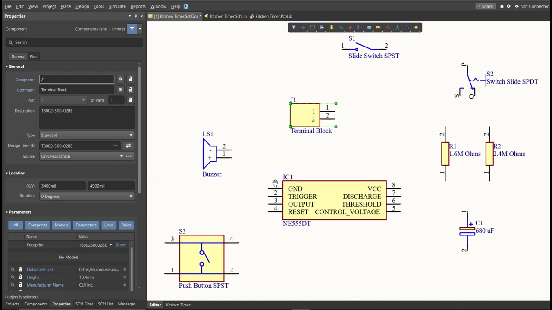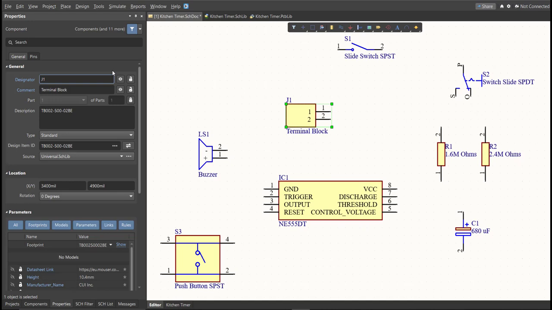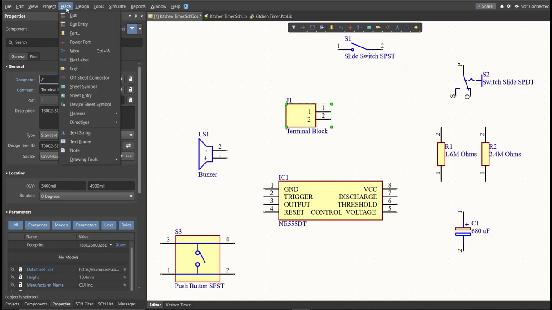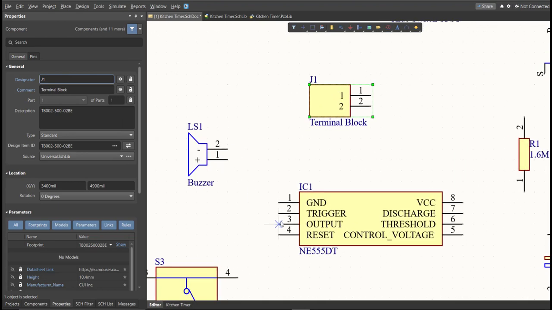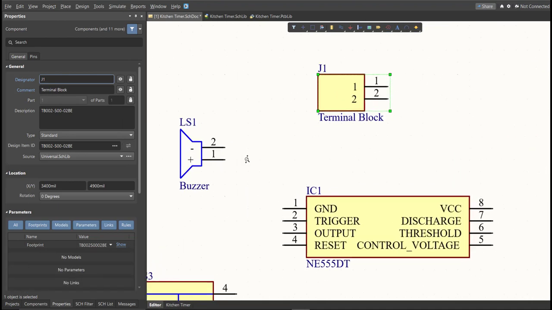Next, we're going to put the connections on the components. To put a connection, click Place, then Wire. Snap it to the pin of the component, and connect it to the pin of the other component where it should be connected.